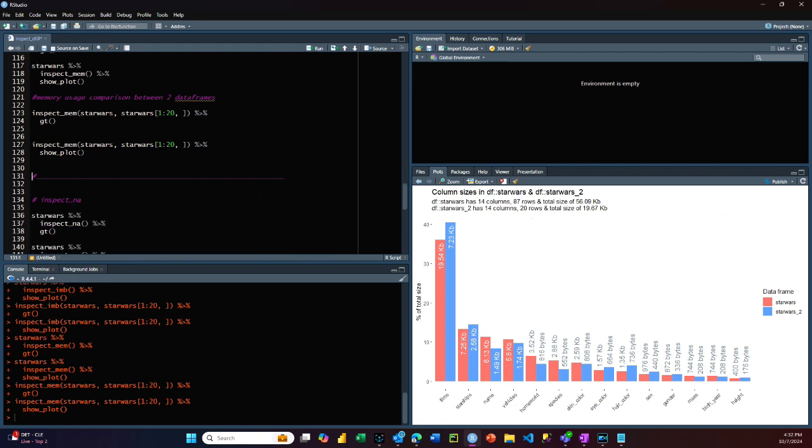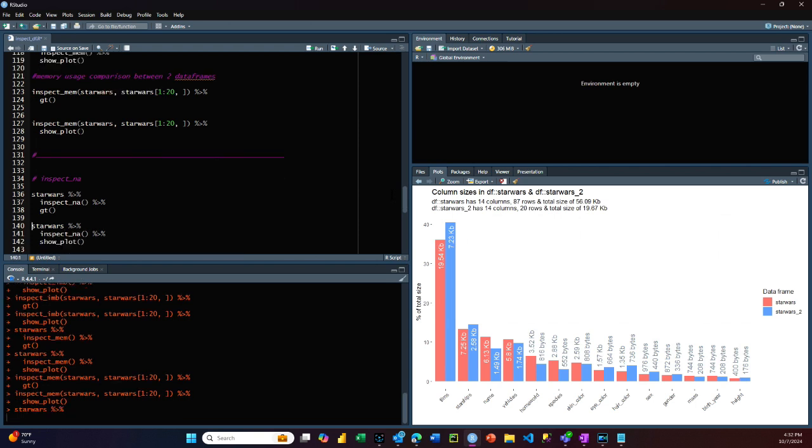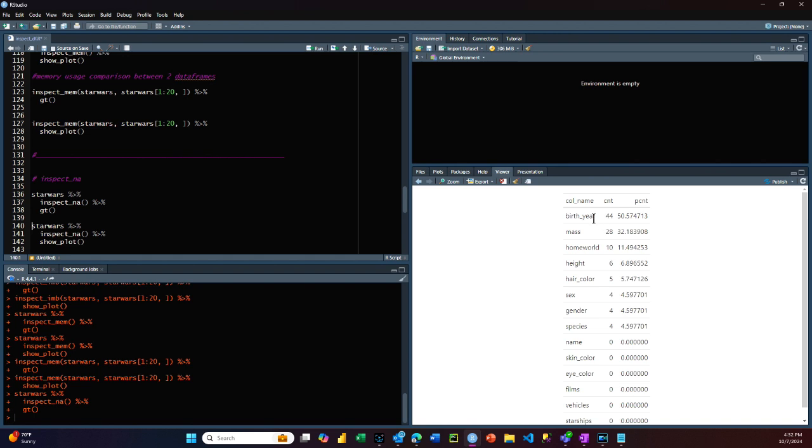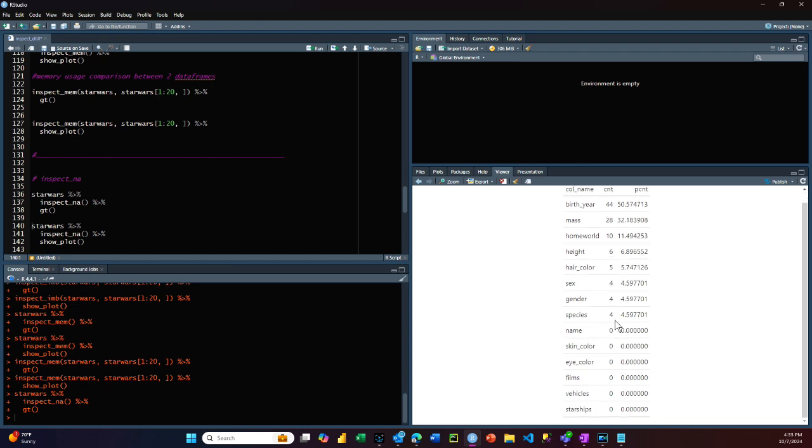All right, inspect NA. You know, I'm big on handling missing values in NAs, so this one gives you a good idea of that. Star Wars inspect NA GT. So birth year, there's 44 NAs, 50.5% of the data. Might be a good column for elimination. Mass, 28. Mass is a numeric. Maybe we'll do some imputation. 32% is pretty high. The rest of these are pretty small.